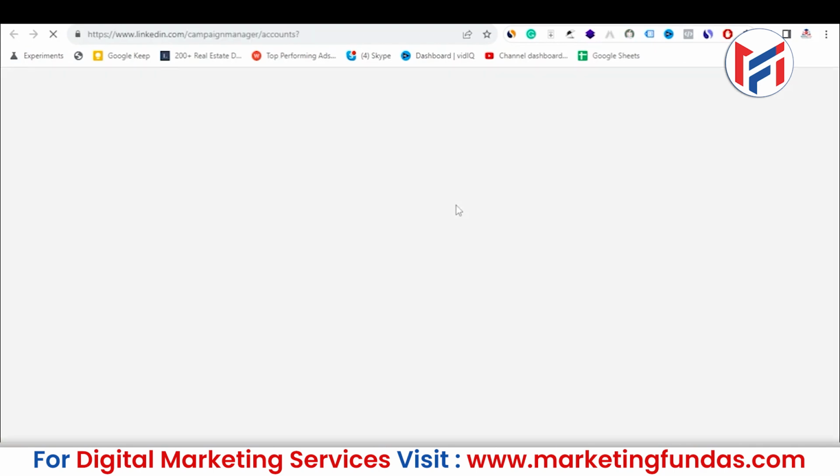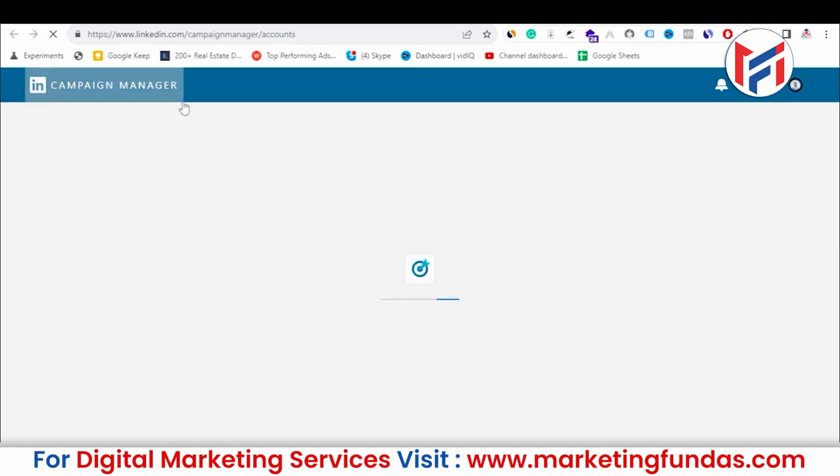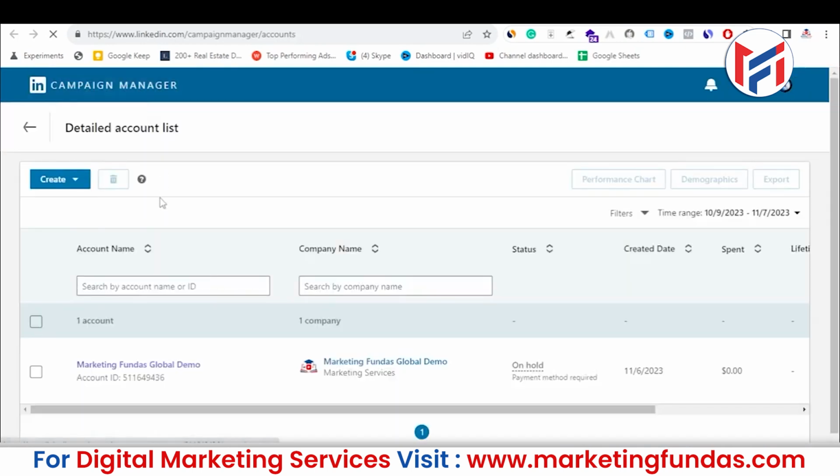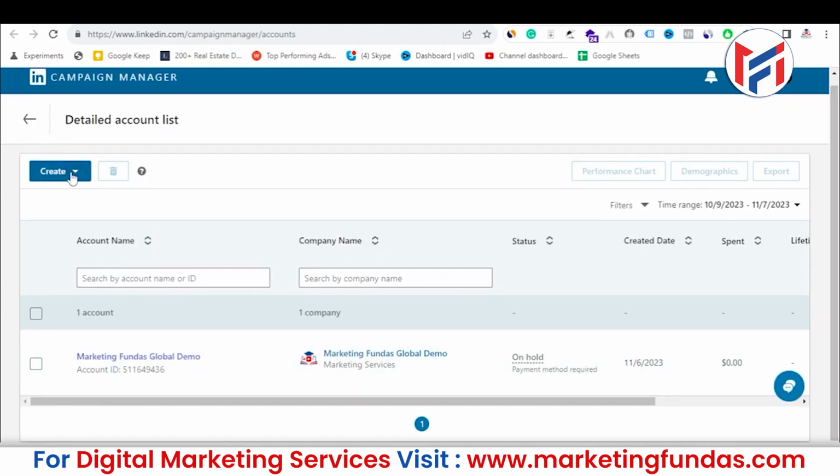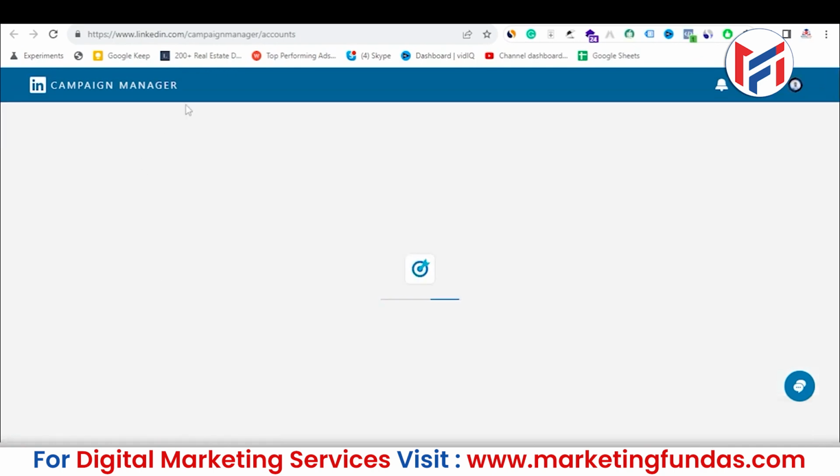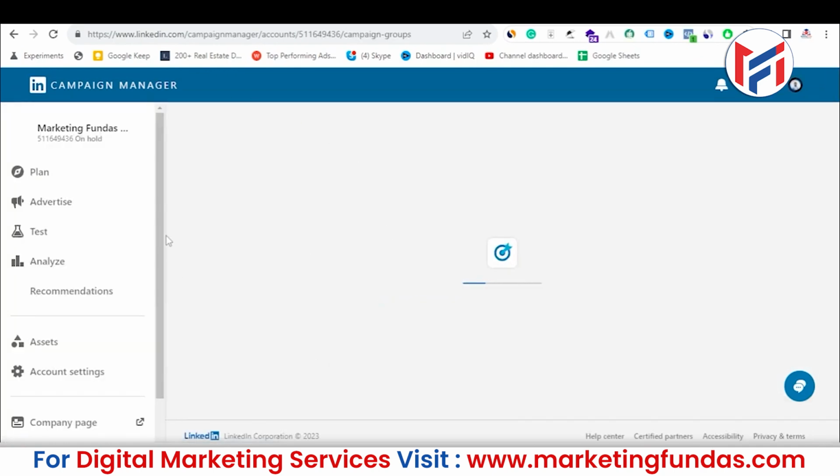So let me click on this advertise button, and once I click on the advertise button, I'll go to my campaign manager account, as you can see here. And here, this is my account. You can create multiple accounts, but I do have only one account. And if I click on this, the campaign manager account will open.